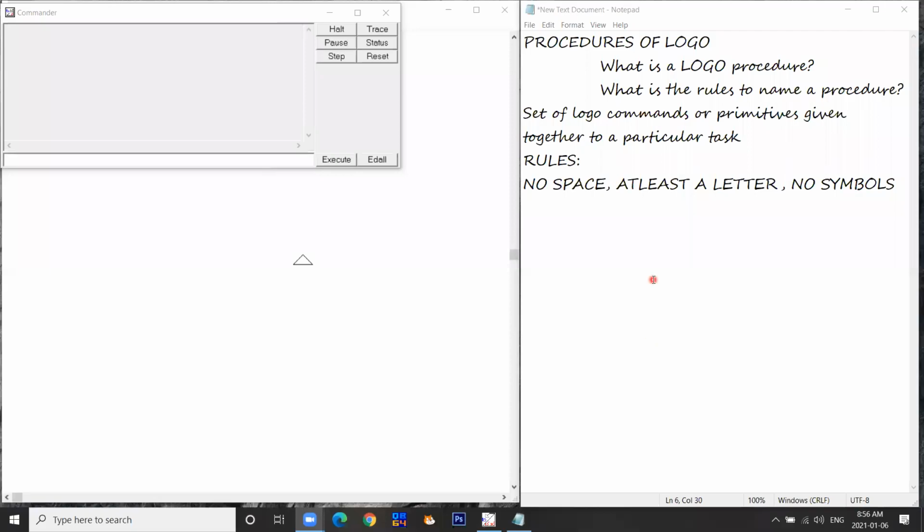Hi to everyone. So now we are going to see procedures of Logo. What is a Logo procedure? It is nothing but a set of Logo commands or primitives given together to do a particular task. There are certain rules to name a procedure. Let us focus on it.